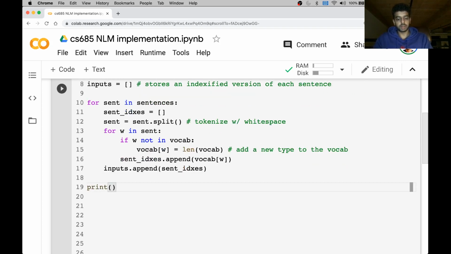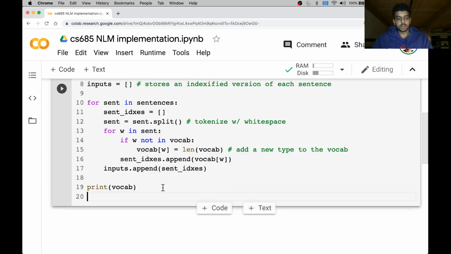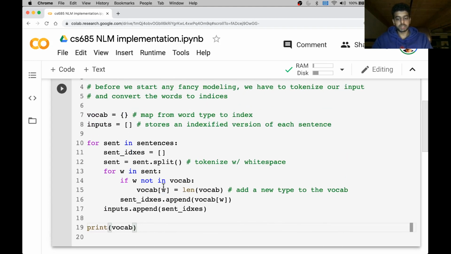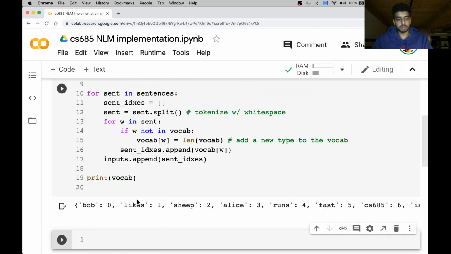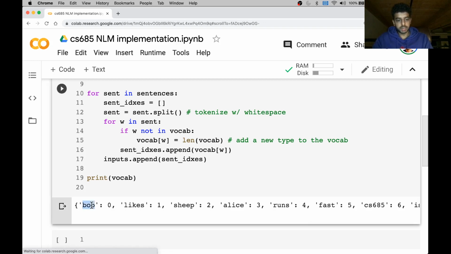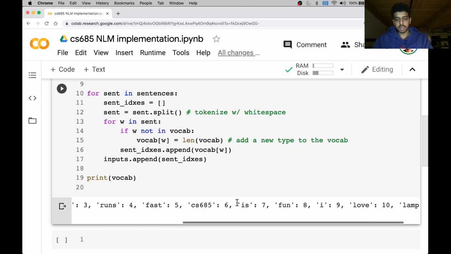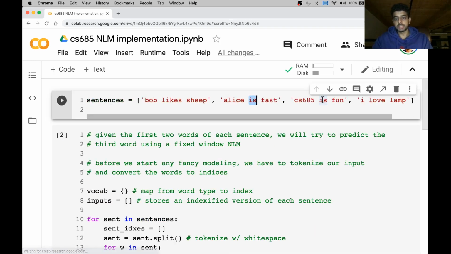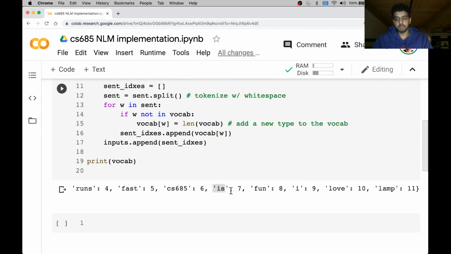So first, we can look at our vocabulary. Let me delete some of these lines. As a tip, if you want a shortcut to run a Colab cell, you can type Shift-Enter. At least that's what it is on my Mac. And we see that every word type in our vocabulary, Bob, likes, sheep, Alice, runs, fast, is, and so on, is assigned to a particular index in the vocabulary, and the word is only appears once, right? Because there are 2 tokens of is in our data set, but only 1 word type associated with is.